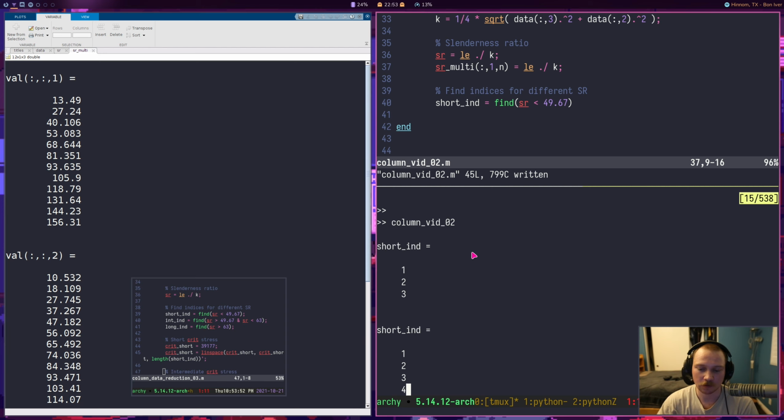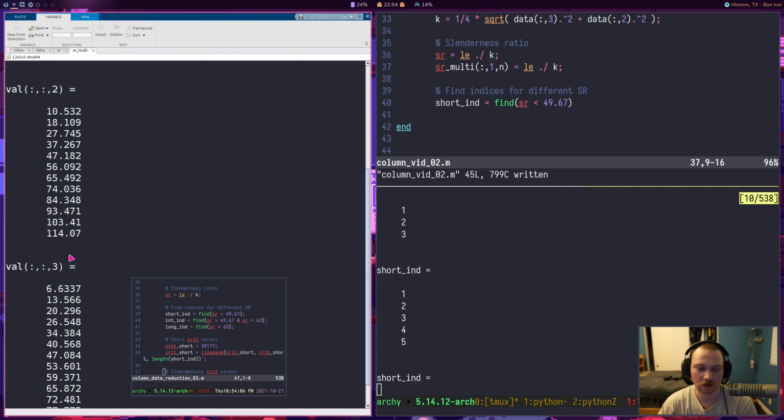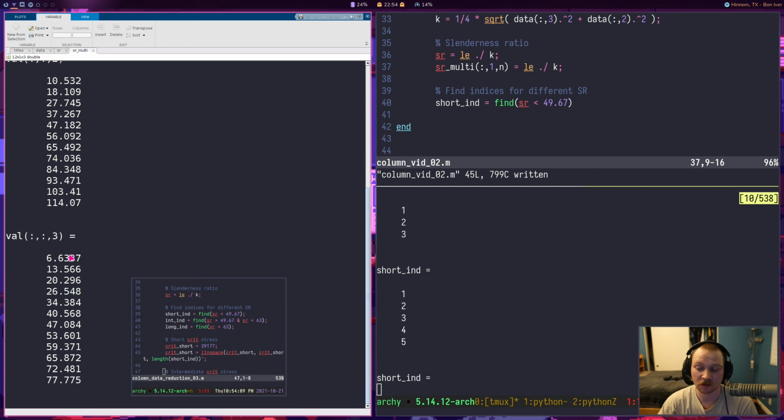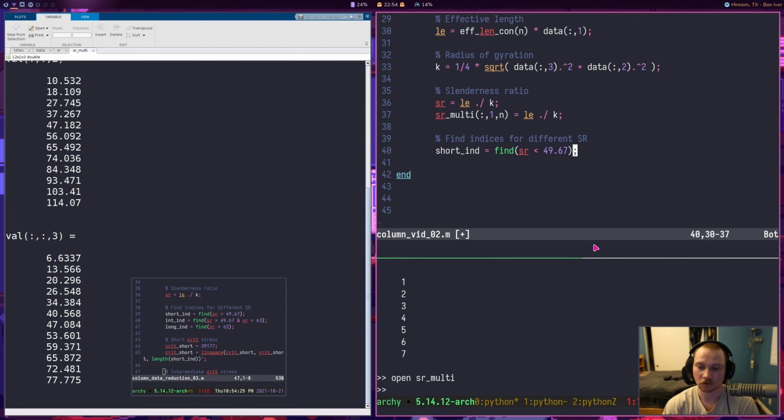Next one, we're still looking at short columns, but for fix pin, this is saying the first 5 rows are short columns. So 1, 2, 3, 4, 5. Yep, all of those are under 49.67. Then we'll check for fix fix. That says 1 to 7. 1, 2, 3, 4, 5, 6, 7. Those first 7 rows are short columns because they are under 49.67. Okay, cool. So there are the indices for our short columns.